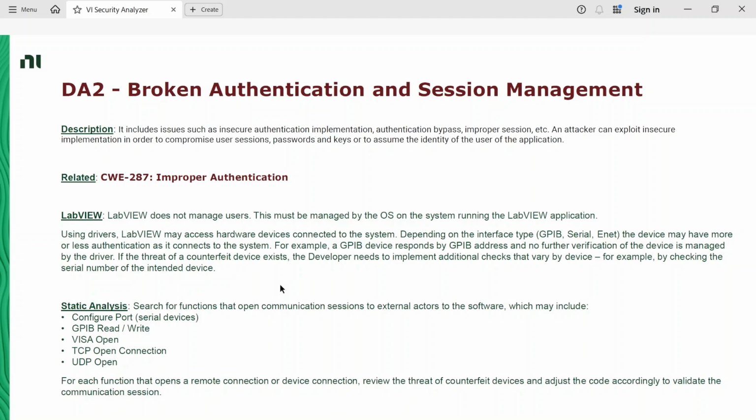And you can validate that the device you connected to is the device you're expecting. Now, if someone was really malicious and they created a counterfeit device that responds the same way, that can still fool you. So you may need to implement additional checks. But at the same time, it's all case by case.